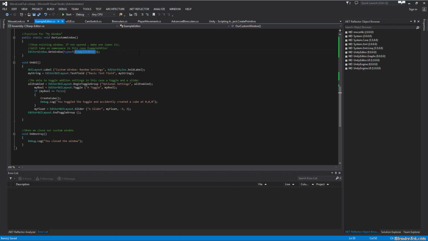So this window here. The void OnGUI function is exactly the same as a regular OnGUI function, except we're creating our own custom GUI for our window. So we have GUILayout.Label, "Custom Window, Random Settings." That's the label to our window. It's going to be bold so that we know it's the title. And then we have myString equals, so we're changing myString to a text field, which says "Basic Text Field," which is filled with myString.